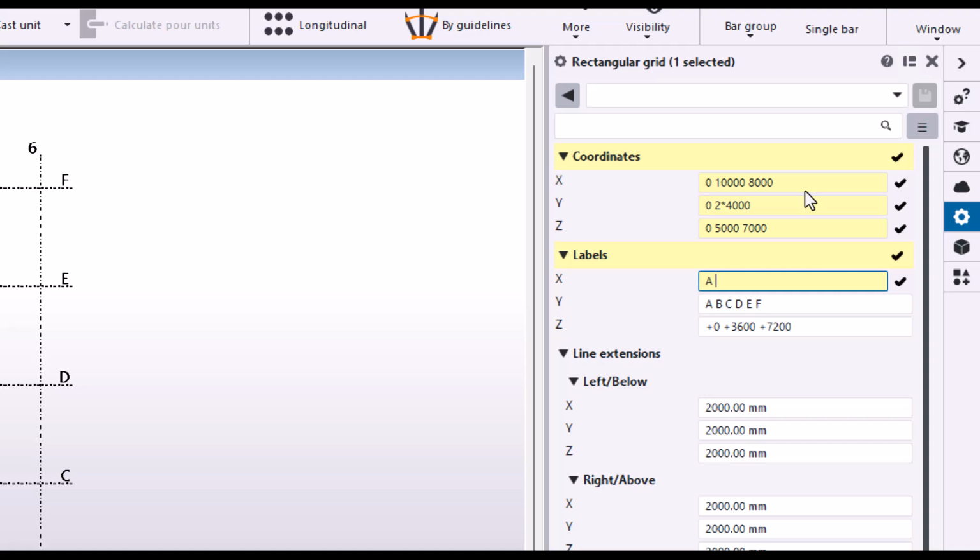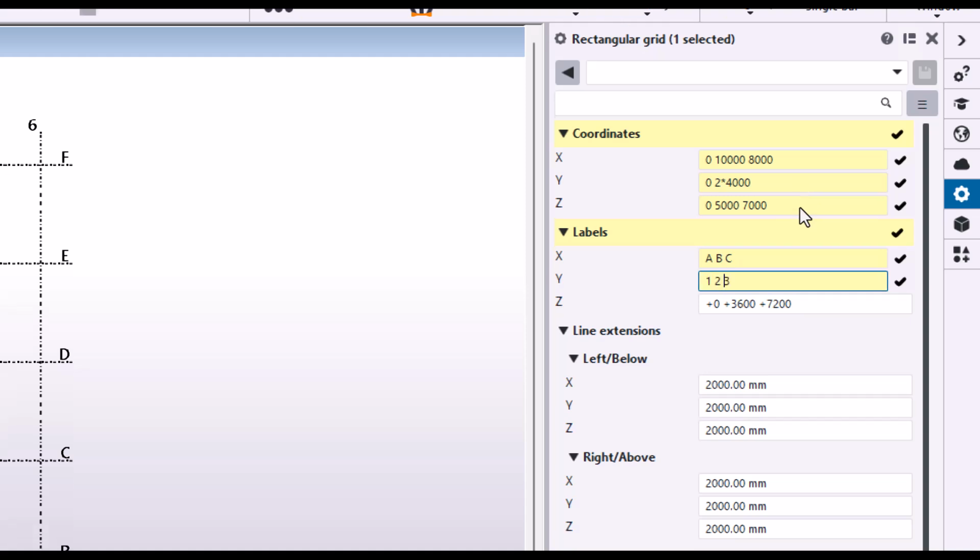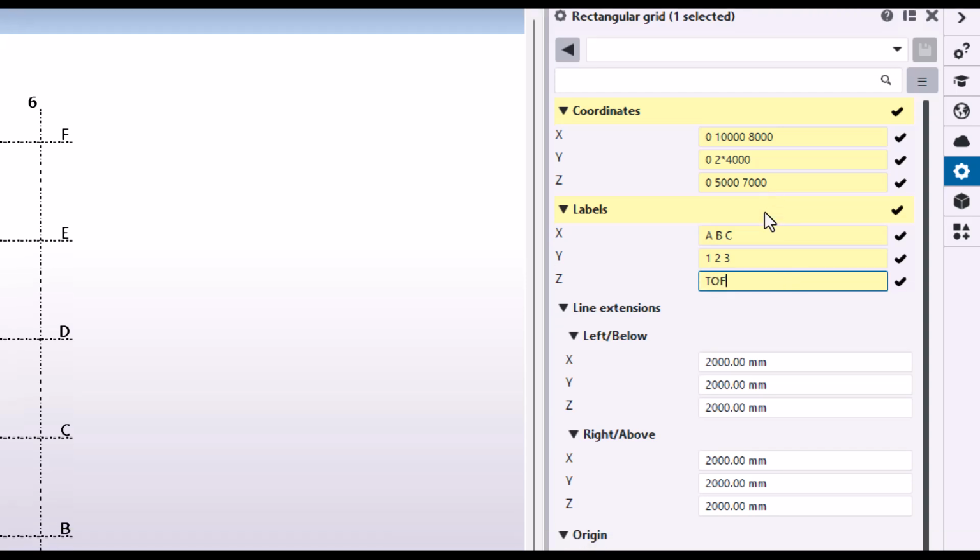And then the label X is ABC. A space B space C. And then here it's 1, 2, 3. And then here, let's say we type TOF, top of foundation, then level 1 space, then level 2. Okay? So if you're okay with this one, kindly copy that one.